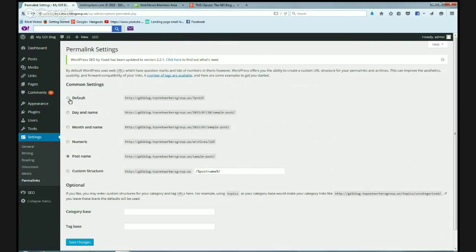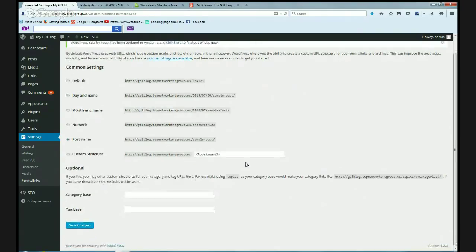Now, the default setting is right here, you guys. It's going to be creating something like p equals 1, 2, 3. Now, this is actually not what you want. You want to change this setting to post name. This way, when you're writing a post, it is going to create a link that includes the title of your post in the link. That's important, especially for SEO stuff. Again, that's something that we'll go more into in our SEO classes.